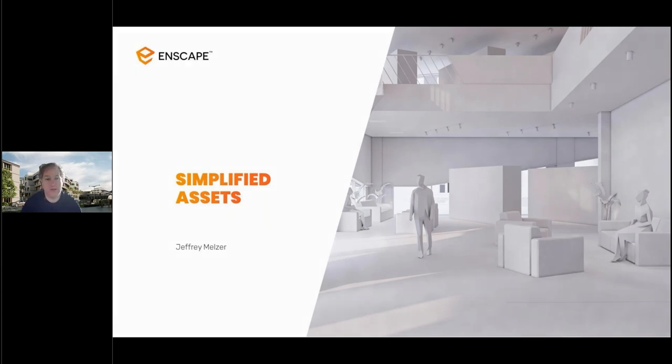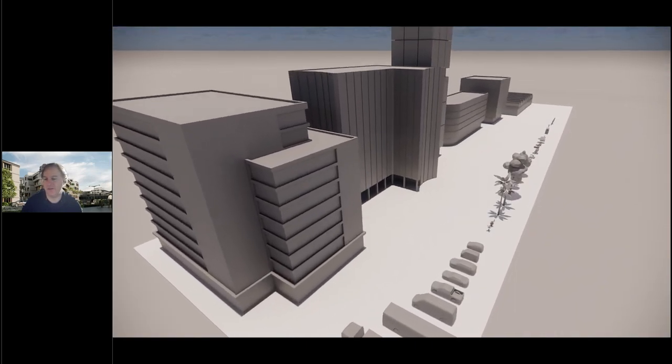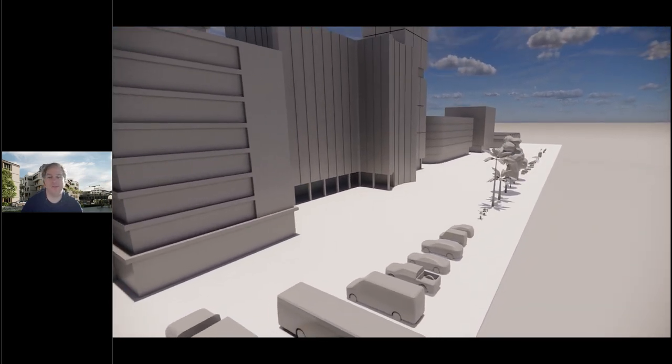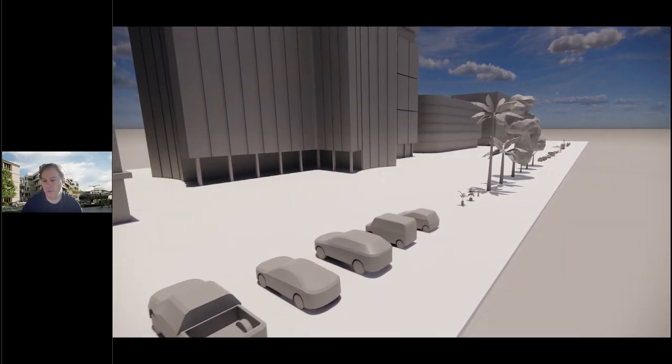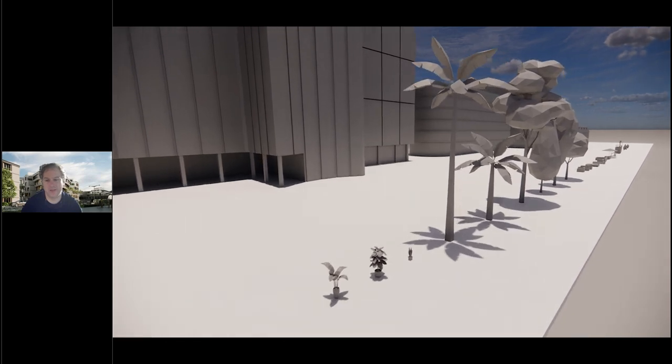So on the screen, you can see currently a video fly-through of the sample project that we created showcasing all of our new Simplified Assets. Simplified Assets are used in a project for the early stages of design when you do not want your client to be distracted from the overall context of the project.